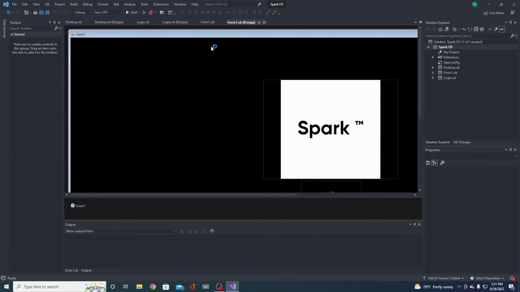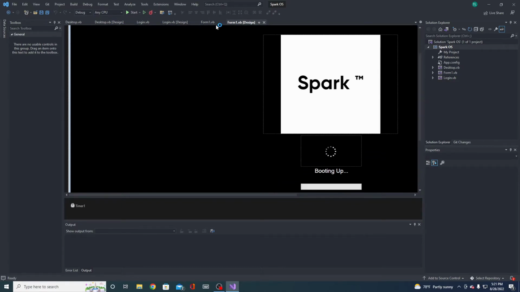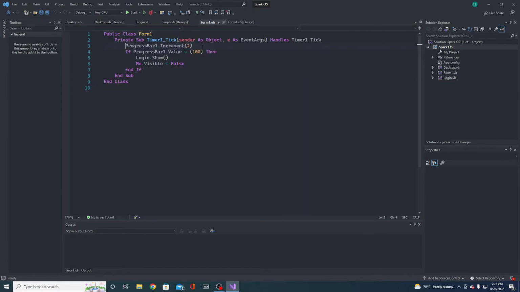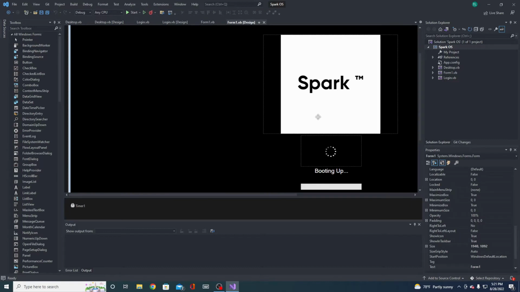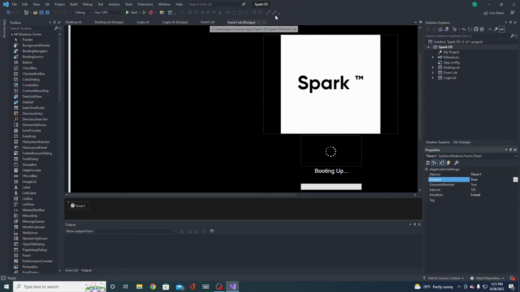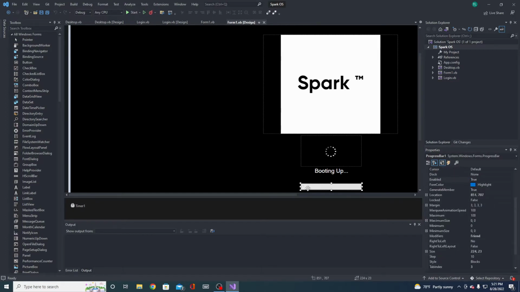Here's the design first. So here's the boot up screen. Here is the code. This is Visual Basic script right here. The private sub Timer1_Tick, which is just what you get when you first double click on this. This is the timer. Make sure this is actually enabled if you're trying to make this, or it's just not going to work. You can set this up any way you want. This is a loading GIF, and when this is fully done, it boots everything up.